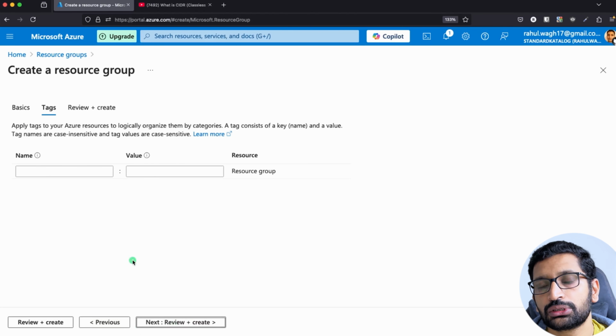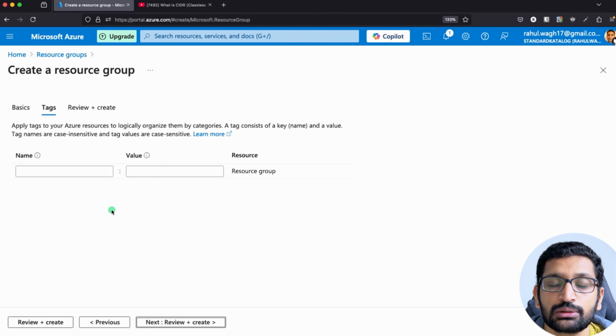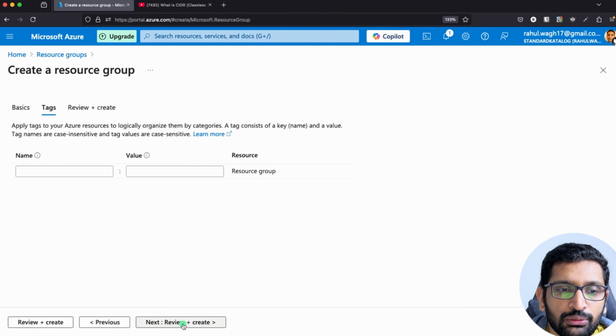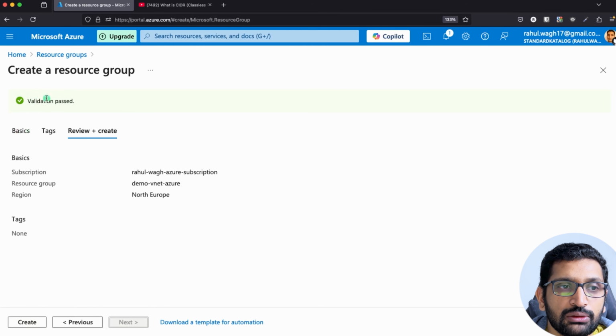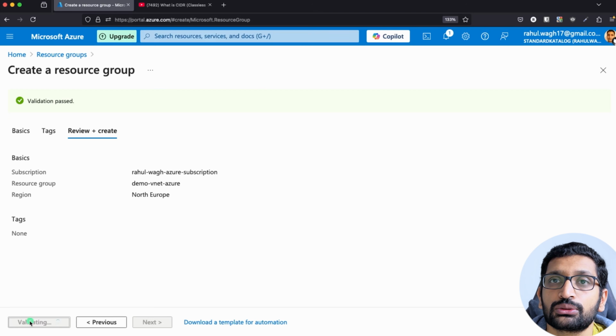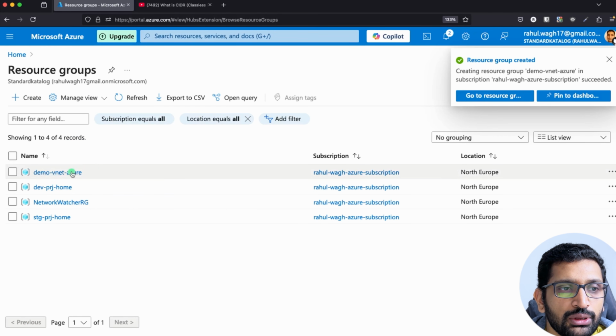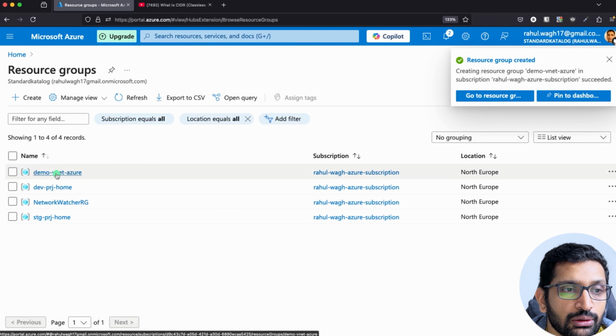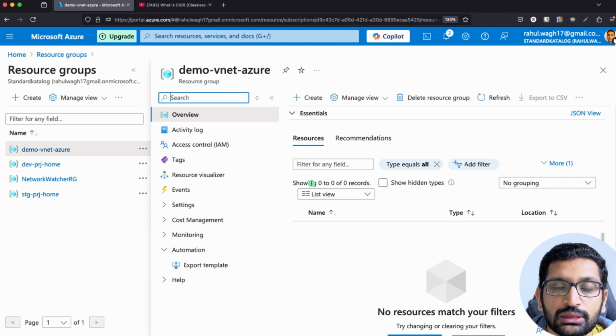Tags are optional. If it's really needed, then you can assign some meaningful tags for your resource group. Then click on review and create, and here you can see the validation is green now. Then you can click on create, and that will create our resource group. Here you can see our resource group has been created. Click on this particular resource group, and these are the details associated with it.